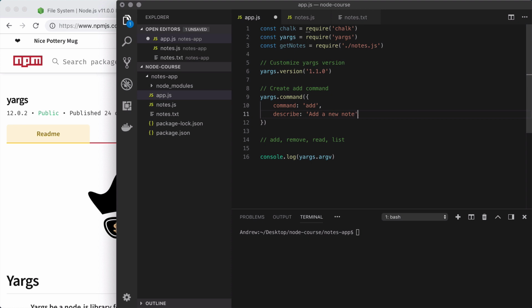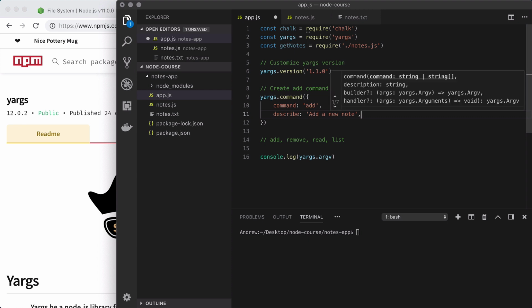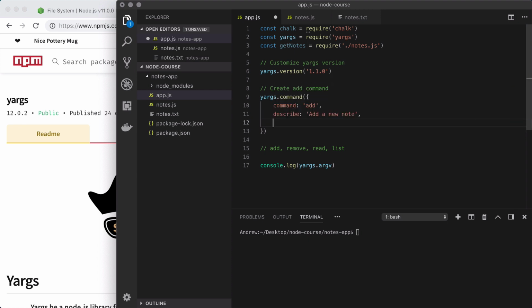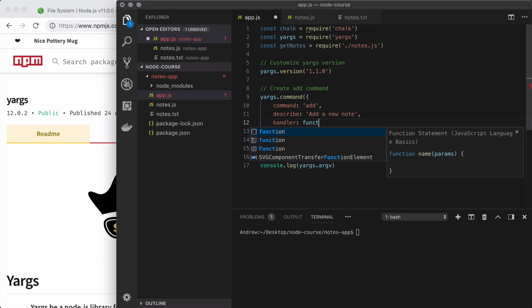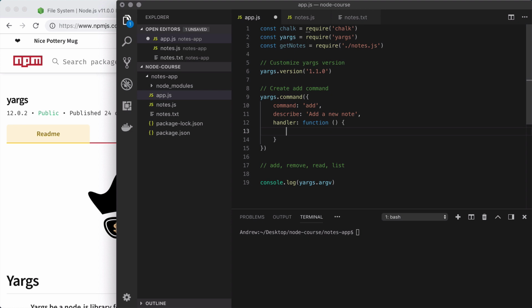Now, we can also set up a third property called handler. That's the code that's actually going to run when someone uses the add command. So down below, comma, the next property, handler. This needs to be set up with a function value, and that function gets executed if the command ever gets used. So right here, a brand new function. And for the moment, we're going to have a little placeholder console.log call, and we'll just say something like adding a new note. Excellent. Now let's go ahead and see how all of this is going to change our application by running it from the command line.